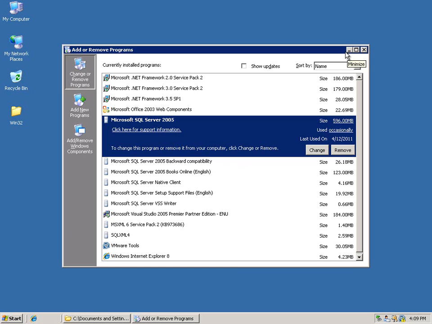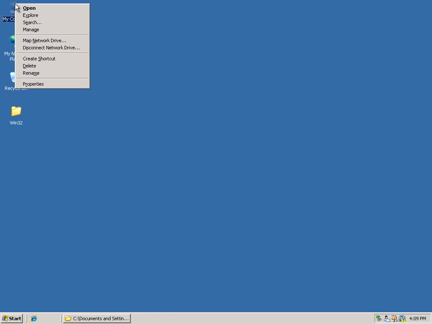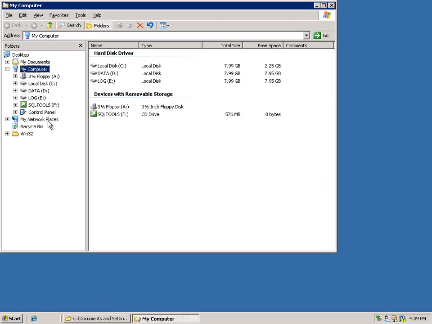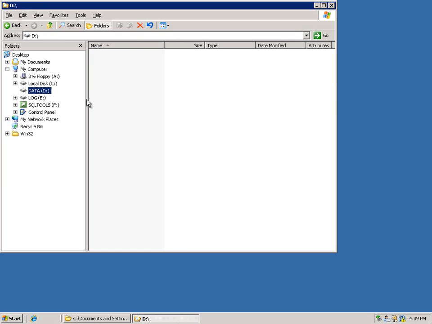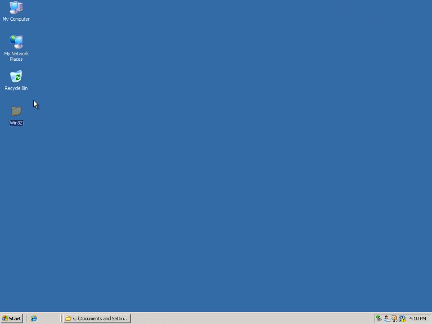One of the things that you want to make sure of to get the best performance out of SQL Server is to ensure that you have the disks configured so that you can separate database files from transaction log files. And one of the ways to do that obviously is to have multiple disks on your server. So in this case you see that I have a data drive D and a log drive E. And these will be the drives that contain my MDF and LDF files for the database.